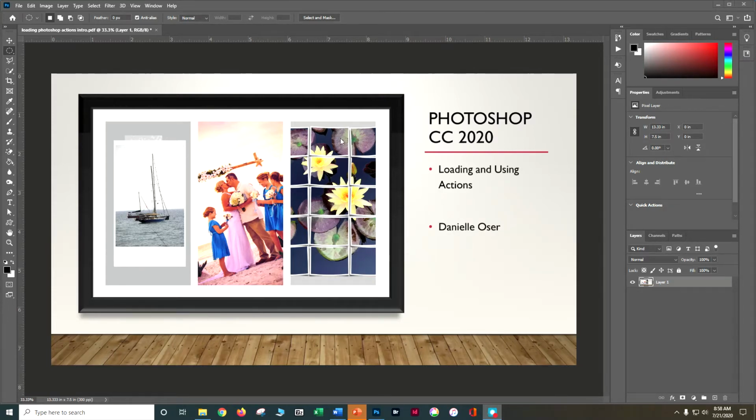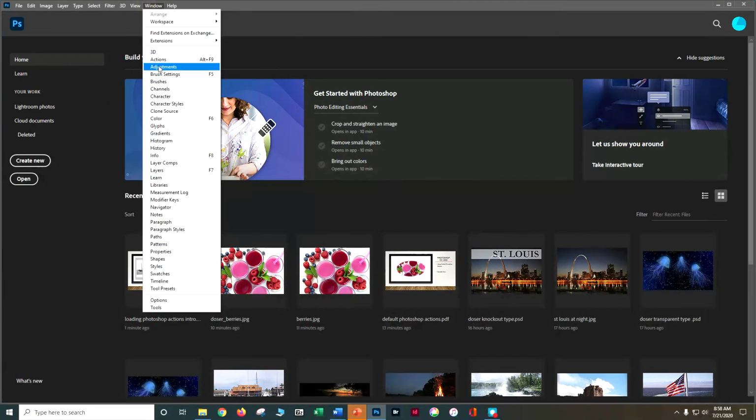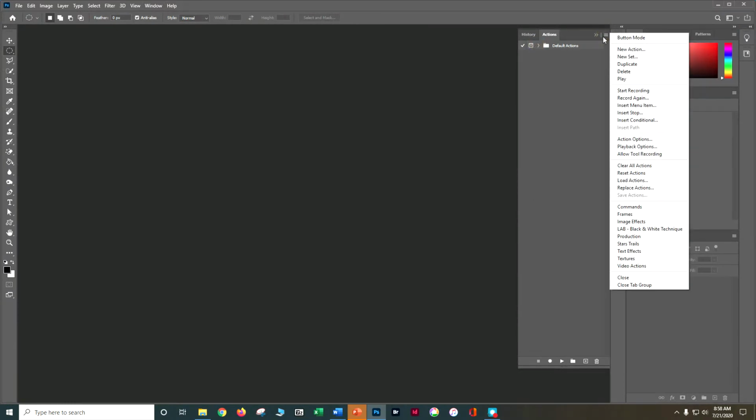So let's go ahead and close my intro. Let's go to the window. Let's come down here to Actions. We want to go out to the flyout panel, which is also the hamburger menu. I'm going to close my default. And in there, I want to come down to Load Actions. So it's about halfway down.